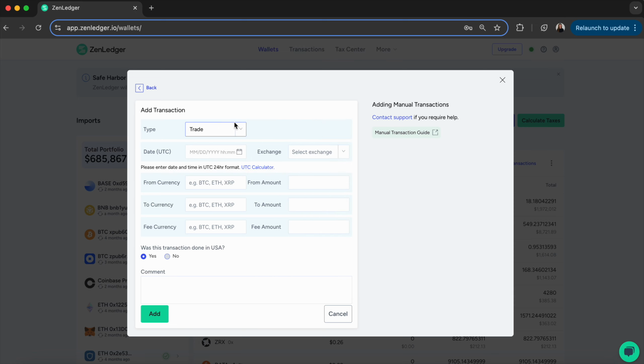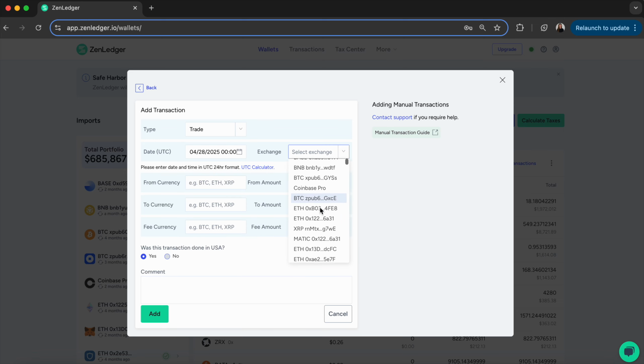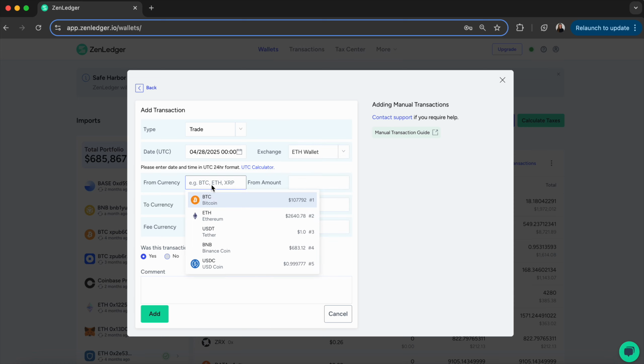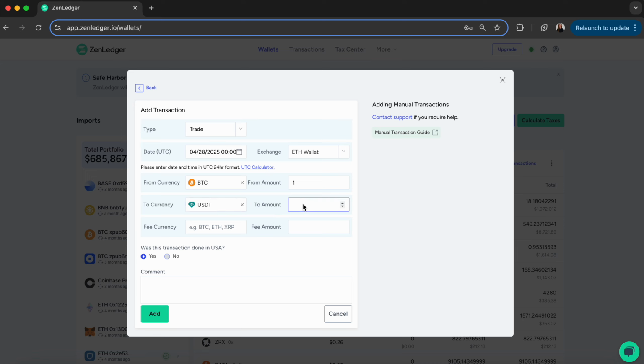Let's create a trade transaction. So you would select trade as the type, selecting the date and the time. Time is optional. And then you would select the exchange or the wallet that the transaction occurred on. So let's say it happened on an Ethereum wallet. Then you would select the from currency. Let's say we're trading 1 Bitcoin for USDT. USDT is a cryptocurrency because it's a stable coin. And we'll just assume that Bitcoin is somewhere around 100,000, around where it is now.